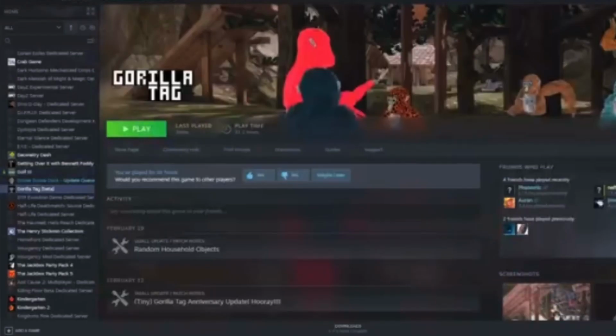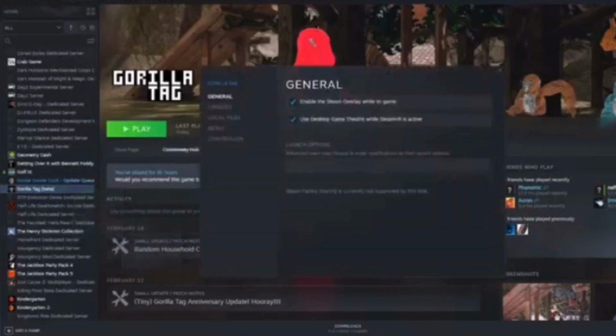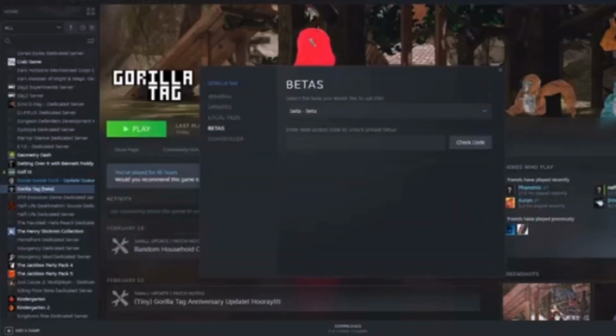Then for PC, you want to go on Steam for your Gorilla Tag, and then you want to right-click it and click Properties. Once you click Properties, you click on Betas, and then you can switch it from Beta to the regular version.